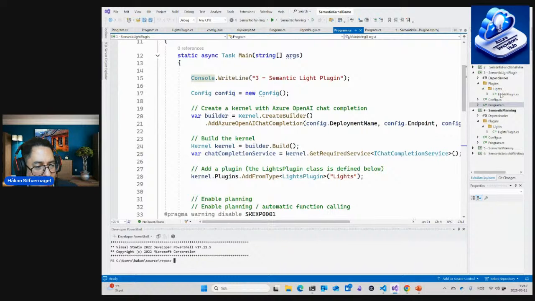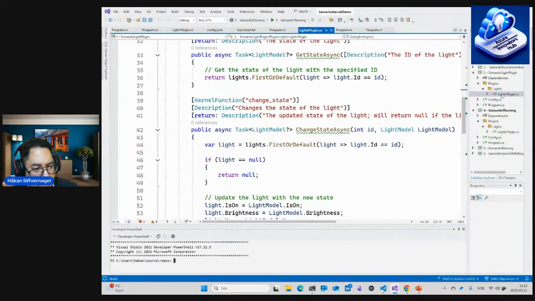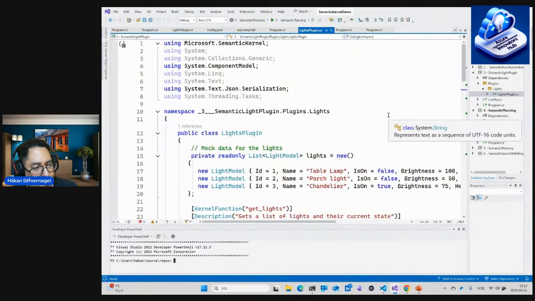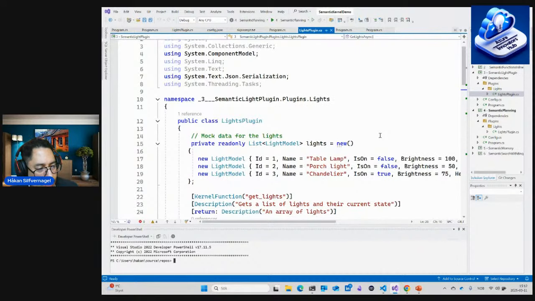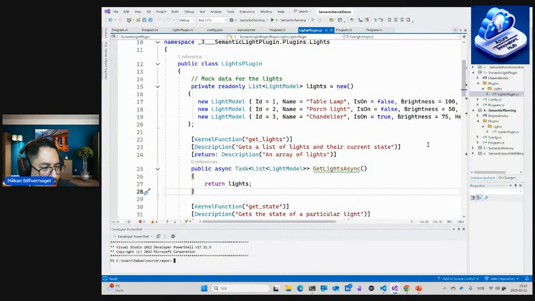And then we have a class that we called lights plugin. If we have a look at the lights plugin, then we can see that this is a regular C# file where we have defined a lights plugin with some different parameters. We have an ID, we have a name, we also have a Boolean for whether the light is on or off. And then we have marked up some functions with the attribute kernel function. That means that with that markup, semantic kernel will understand that it will be able to use this function.